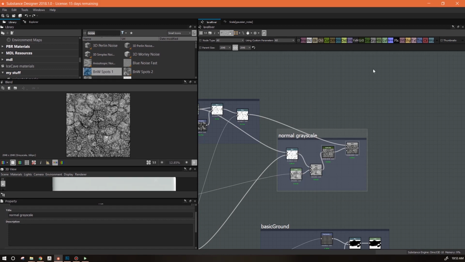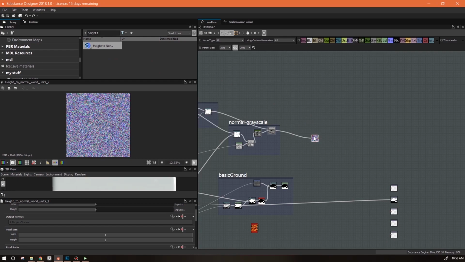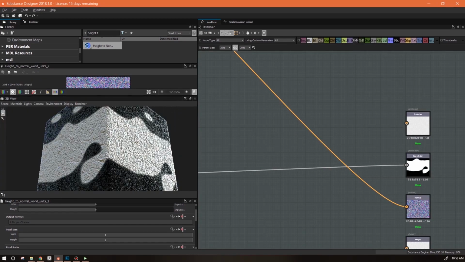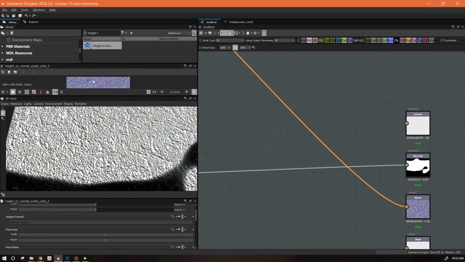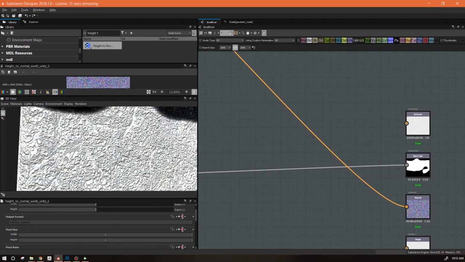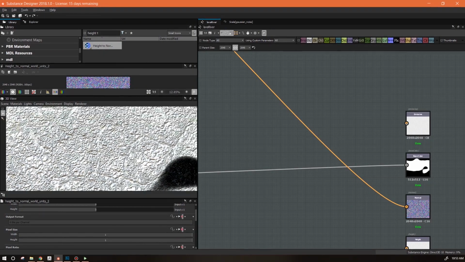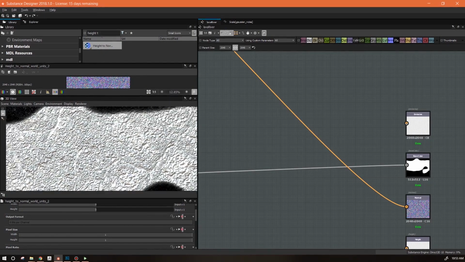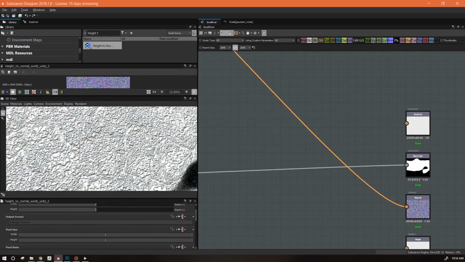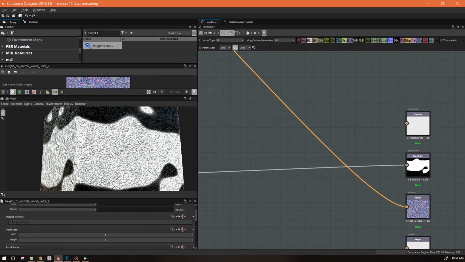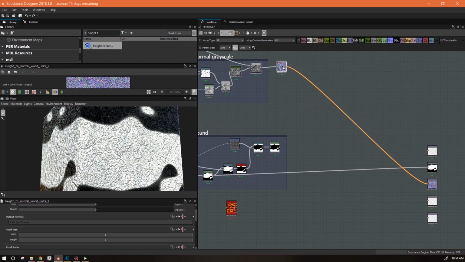So I'm going to get into the library. I'm going to use height to normal. I mean, you still have to use your imagination a little bit. But yeah, that looks like volcanic rock, because it's got that really jaggedy, swirly kind of vibe to it. Cool. Okay.